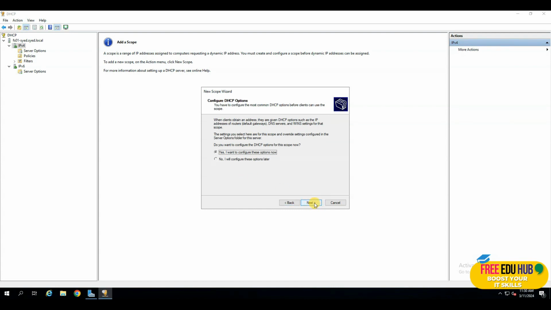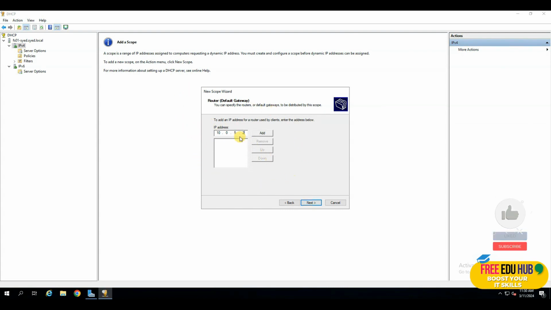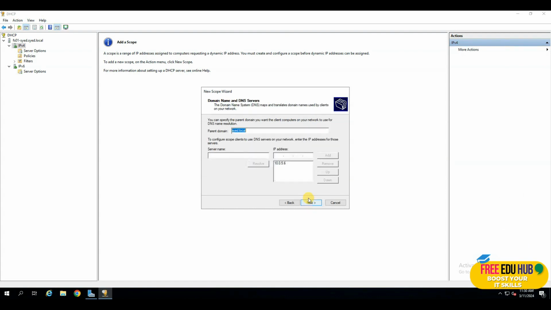Now you can configure the DHCP options. Here we'll have to define the gateway, and if you remember, we set up the gateway when we configured the firewall. The video for that is also available on our channel. So we'll give the IP address for this one over here, then we'll press Next, and here you'll have to give the DNS server name. Now the parent name is your .local, which is my domain name.